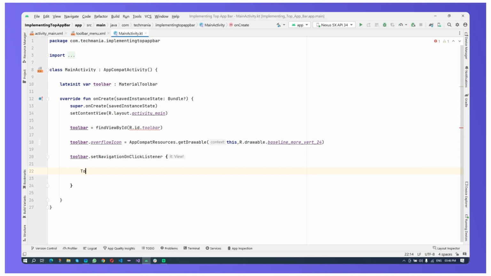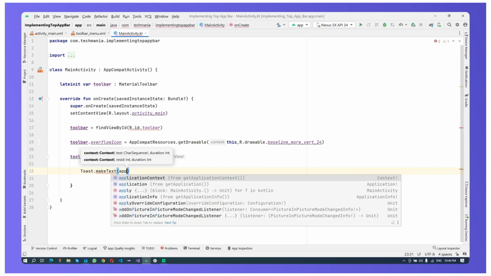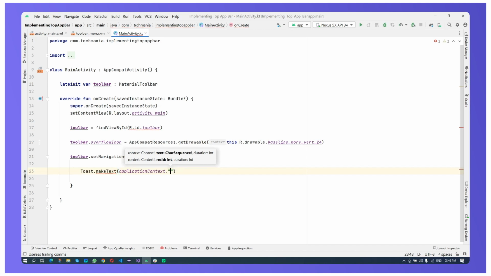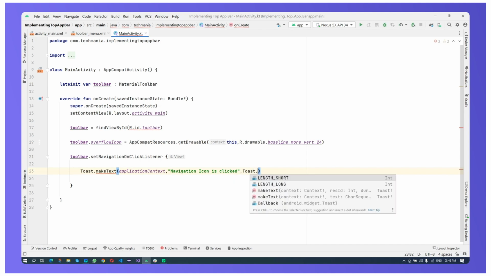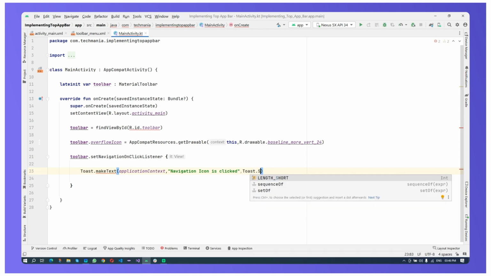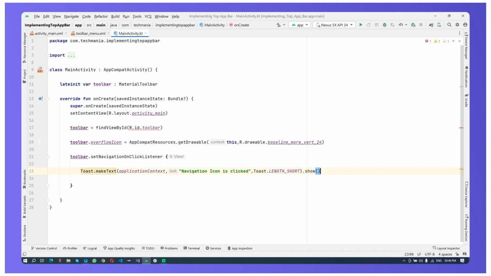Now let's add the toast message. Toast.makeText, application context. The message can be "navigation icon is clicked". The duration of the message can be Toast.LENGTH_SHORT. And finally, .show. Yes, these are the actions we will do for the navigation icon.